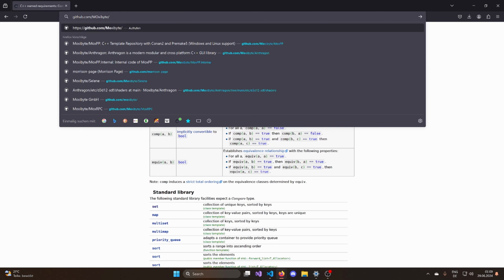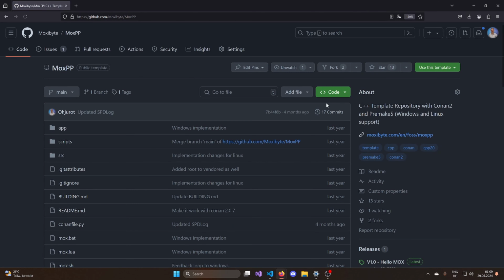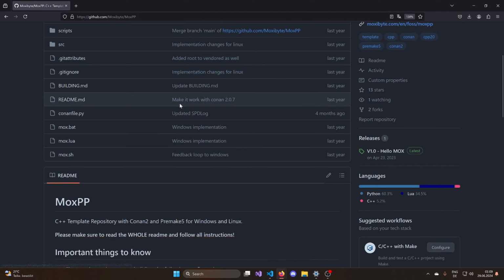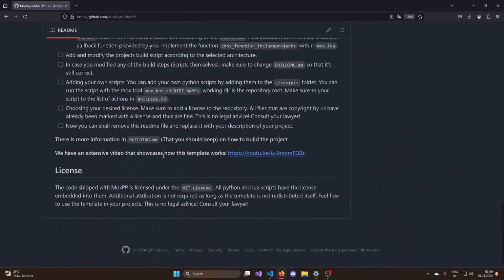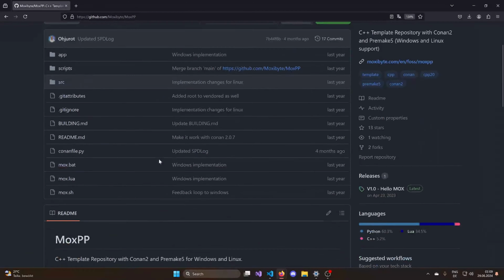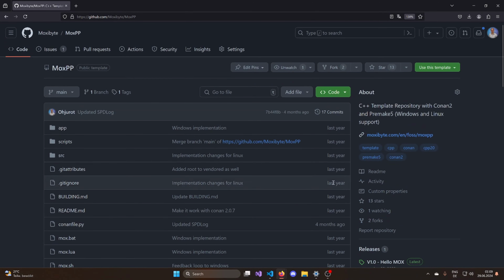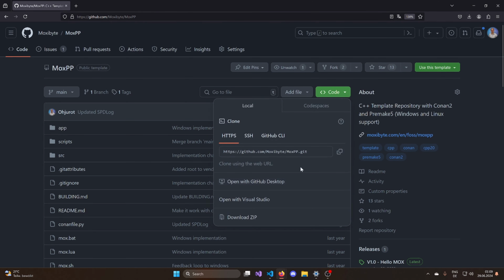I have something called MoxPP. This is a template that I have once made that allows you to easily manage your repositories. And what I'm going to show you today is how to integrate MoxPP when you already have a repo. It's a bit hard if you already have a repo to at some point do something like that, but I'm going to show you how it works.